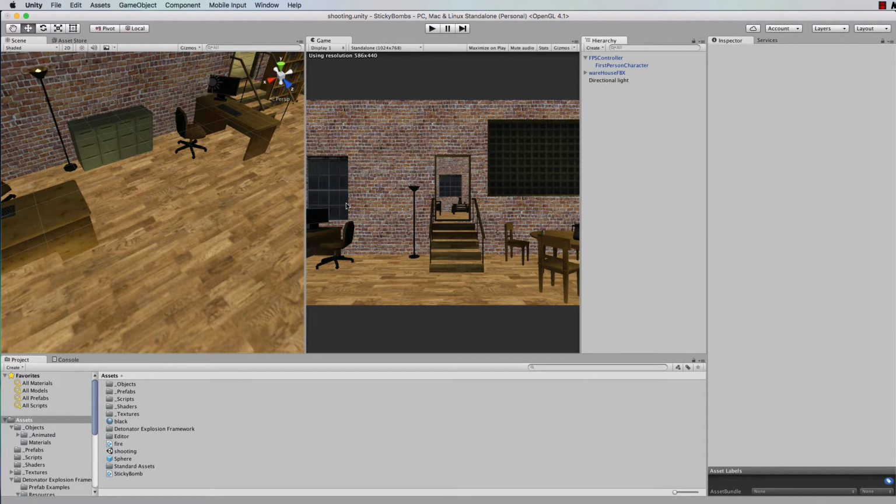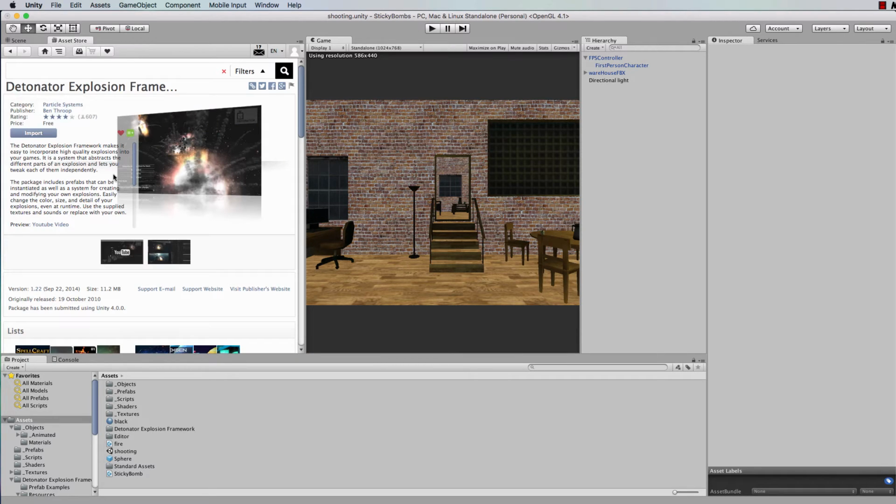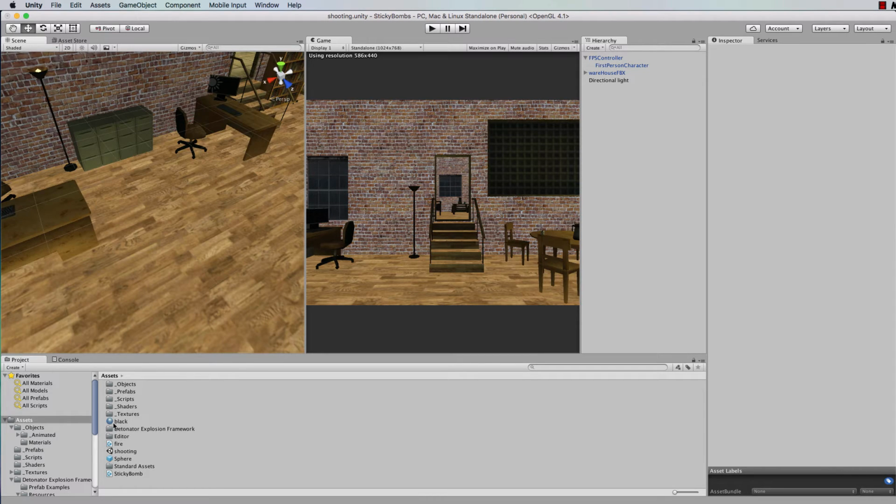So what I'm assuming you've already done, since I asked for it in the last tutorial, is that you have imported the detonator package, which is in the asset store here, that you can bring in. Okay, so continuing on, what we need to do to make our spheres explode, first of all, before we do that though, we're going to make them stick to the place that they hit.